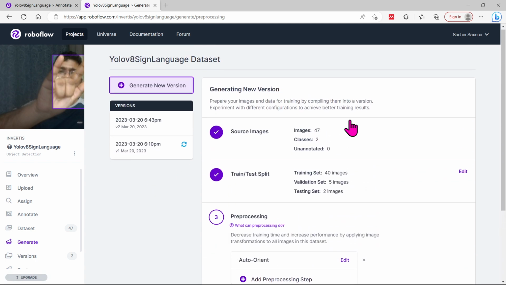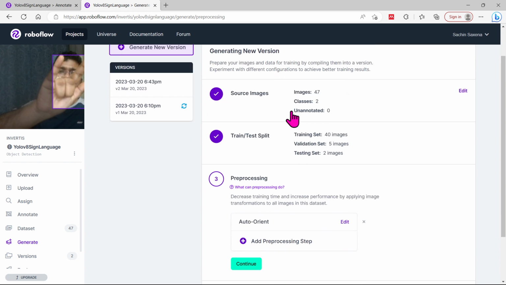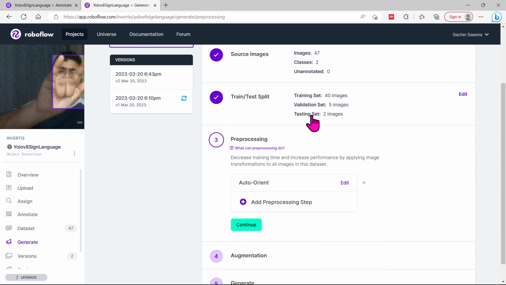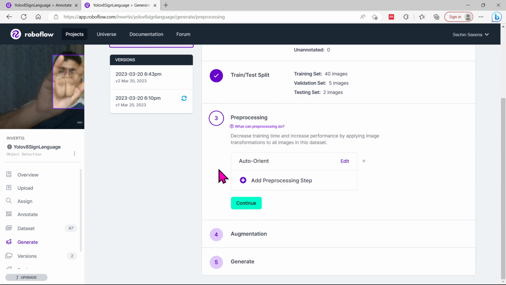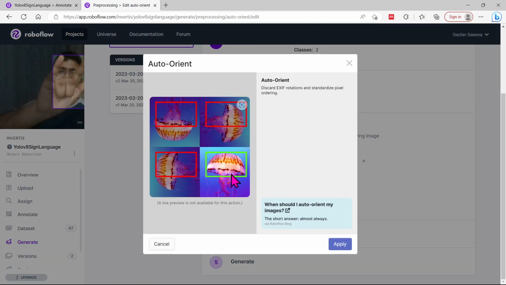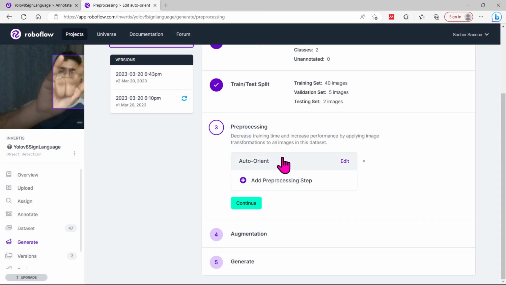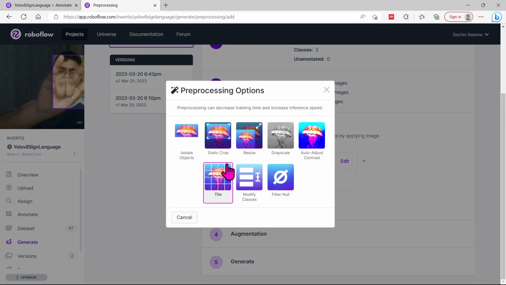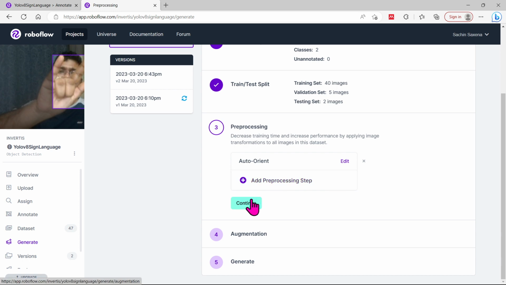You can see this is the third version. I'm going to generate 47 images with 2 classes, one for home and the second one for love. So I'm going to train the images and the validation part over here. You can go for the pre-processing part, for example if you want to perform auto orientation, in case the given image has any changes, it can detect those images also. You can add more pre-processing here, like setting crop, auto adjust contrast, grayscale, resize, and so on. As of now I'm going to keep it simple.